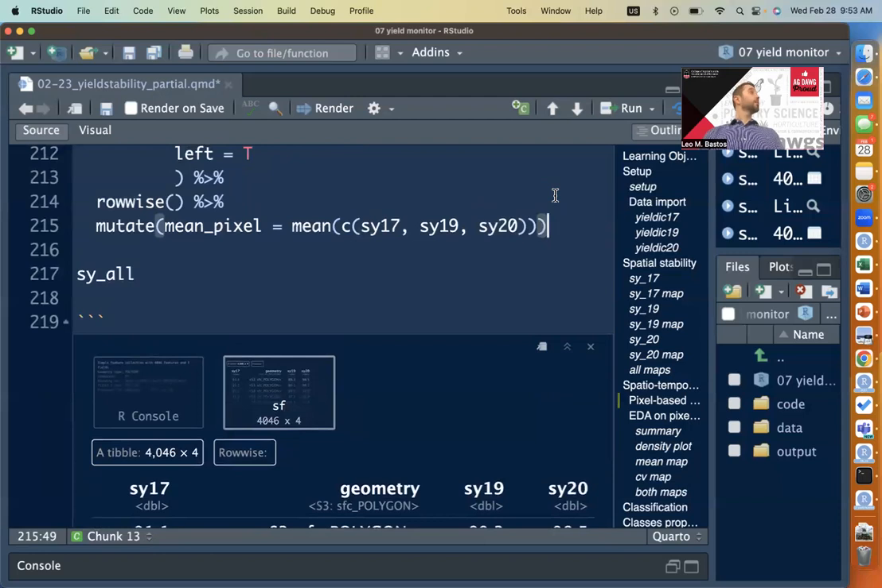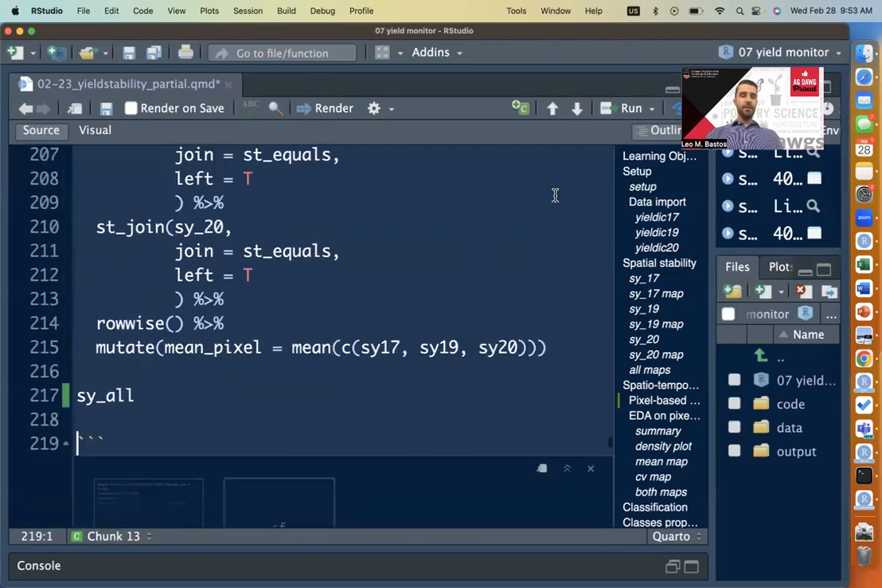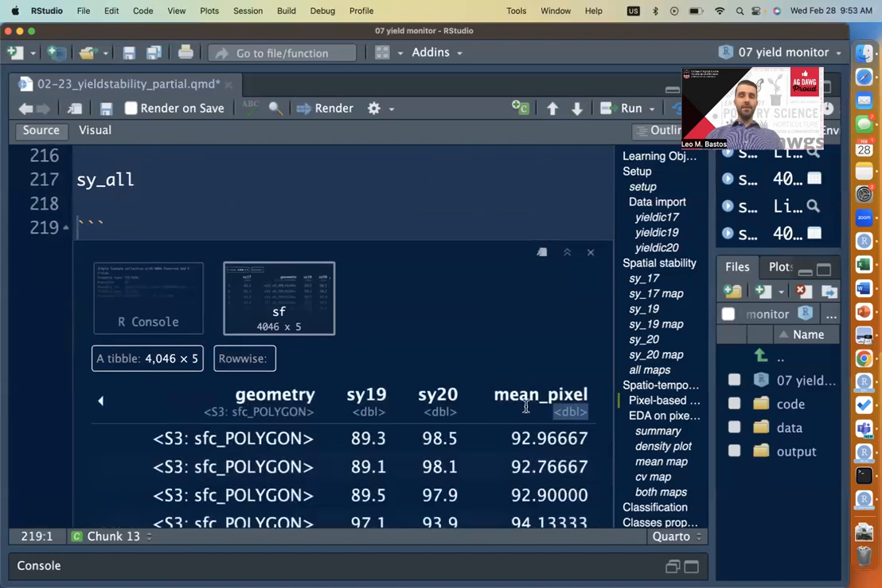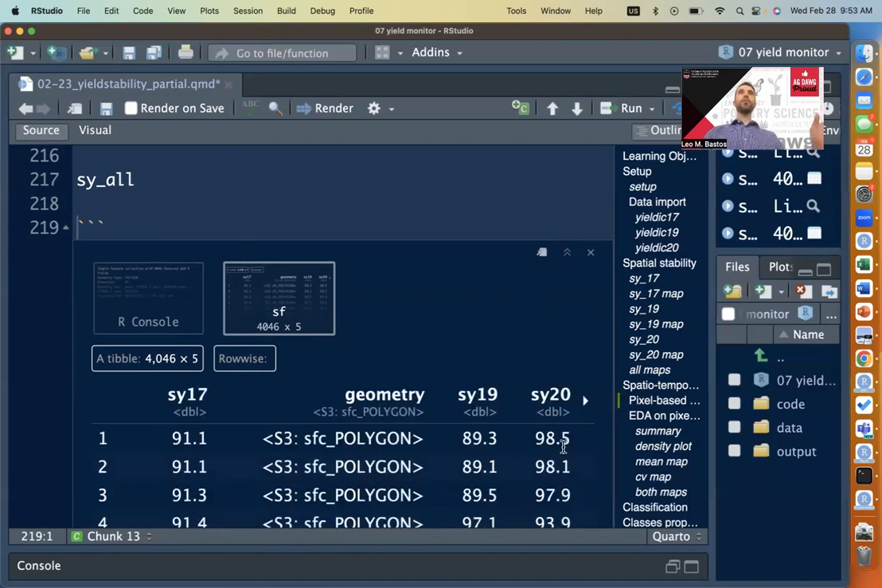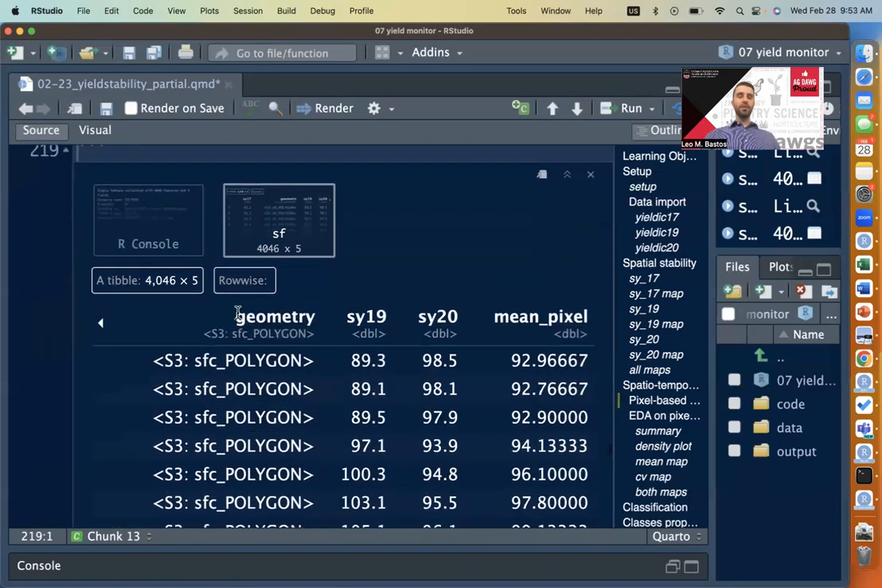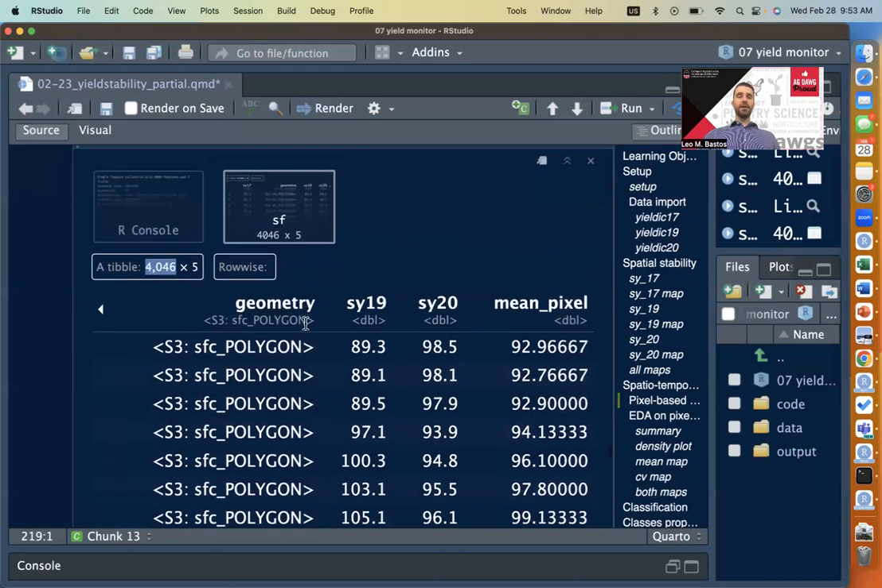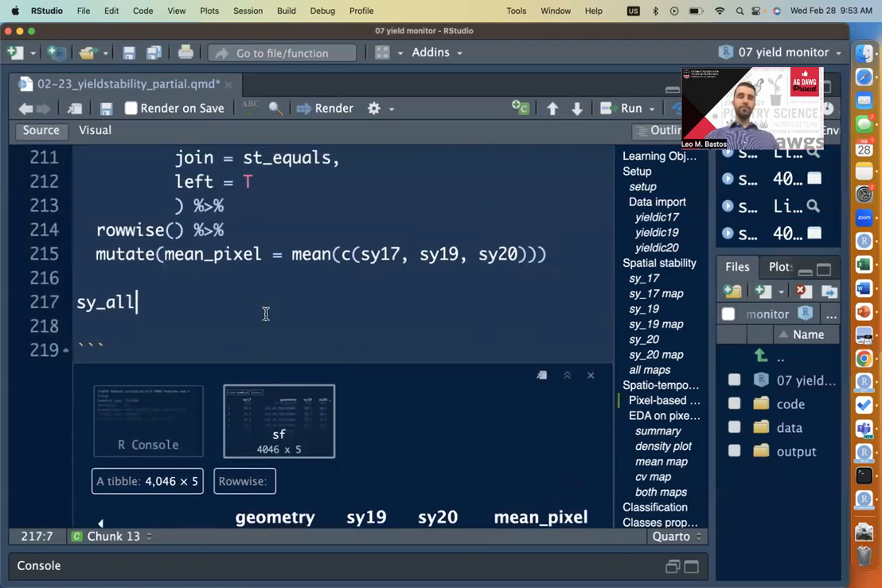If we run that and print the object to see what happened, now we have this column called mean pixel that has the mean of all of those 3 values of that row. So we have a different mean value for each one of these 4,046 rows in this data set that are all related to each one of those polygons in the map. Now we have the mean of each one of them.